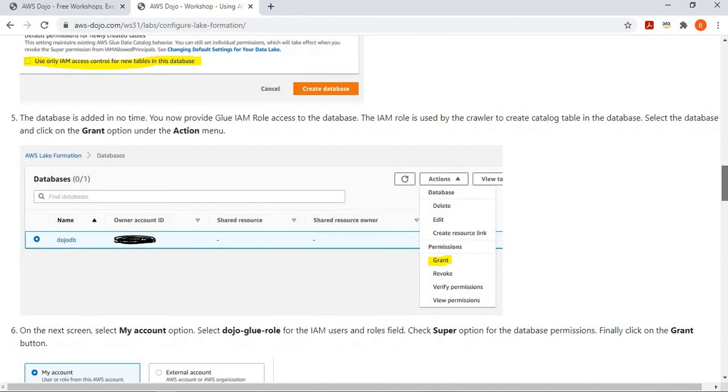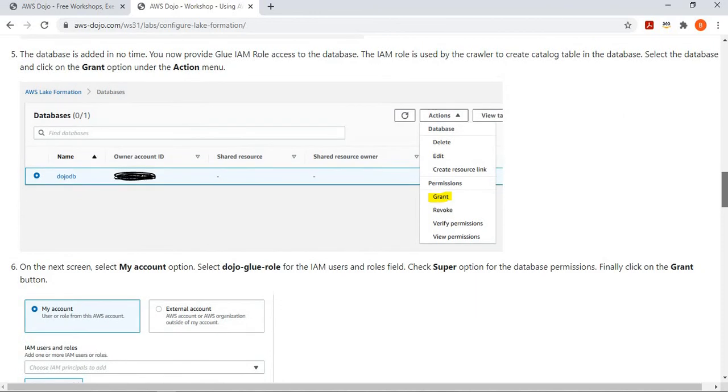And once we have done that, we want to grant access. So remember this Dojo Glue role. This role is going to get used by your Glue blueprint and entities like crawlers and those kind of things to perform the pipeline operation. So we need to provide this role access to your database.